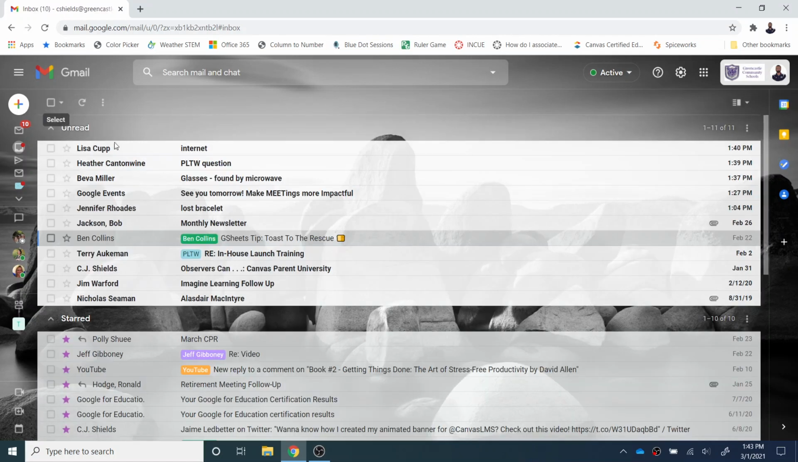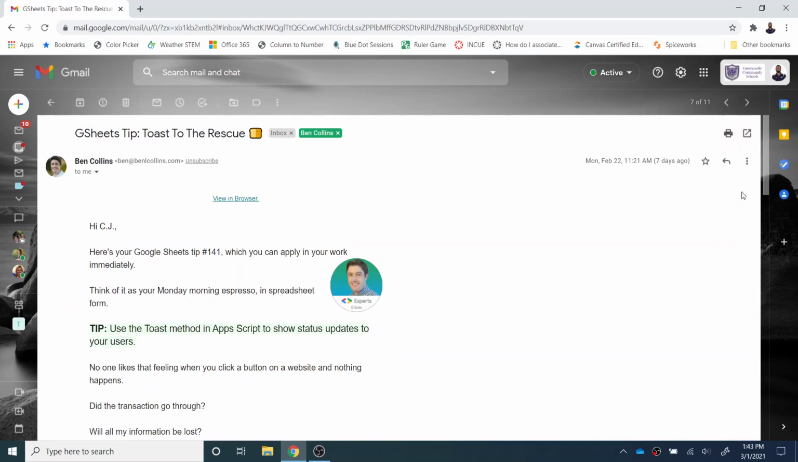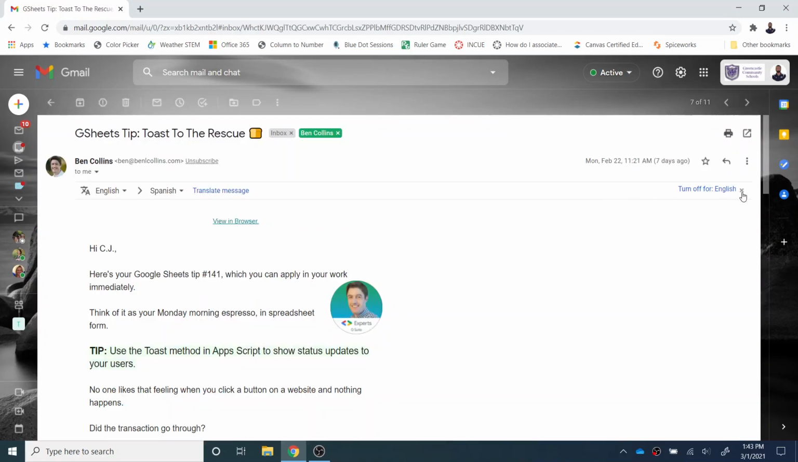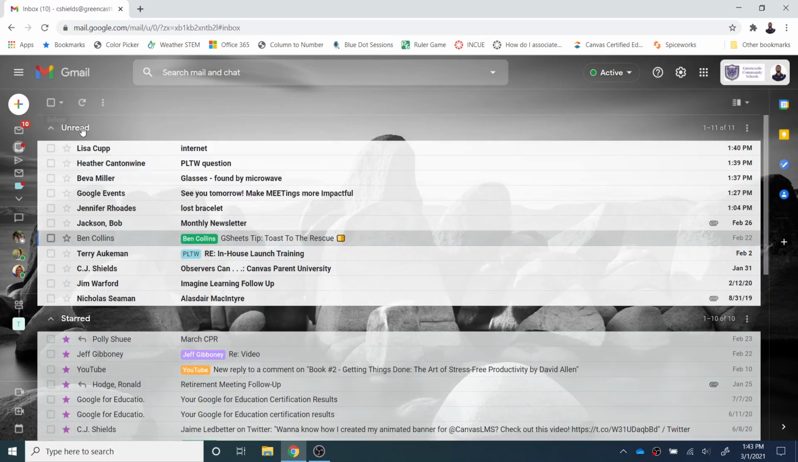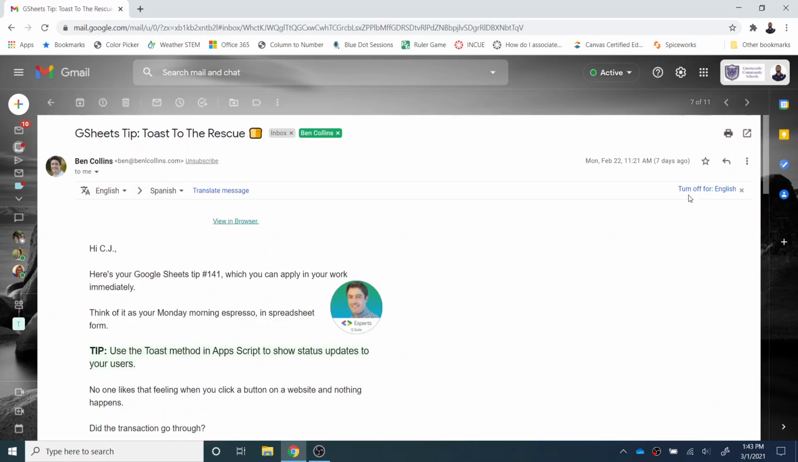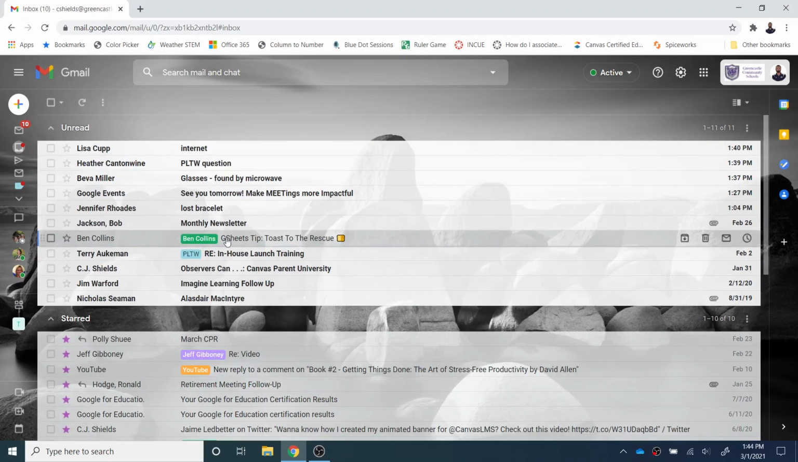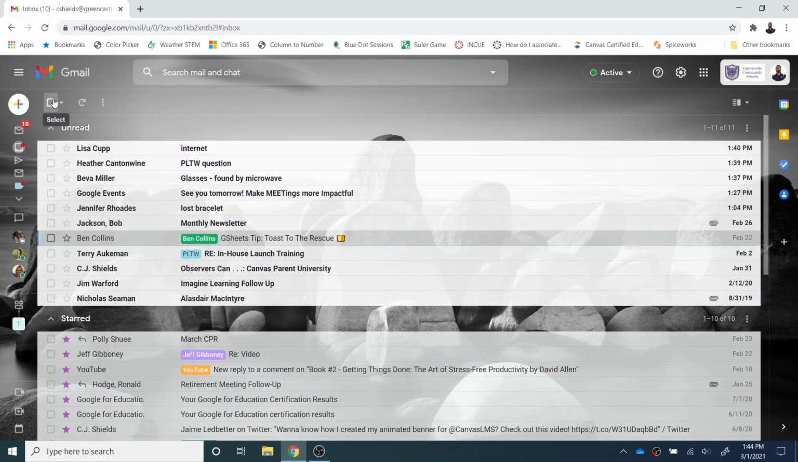And then I'm going to go back to the inbox, and I should then be able to go back to the message. And if I want to turn it off for good, I can select turn off there. And now that message will be turned off. So when I go back to the inbox again, and I select Ben Collins message, it is now hopefully turned off. Let me try that again. Nothing like making a mistake on the recording. There we go. Turn off for English. That's what I want to do. Third time is in fact a charm. There we go. That will get the translate feature turned off for you on Gmail. Apologize for a little confusion there.